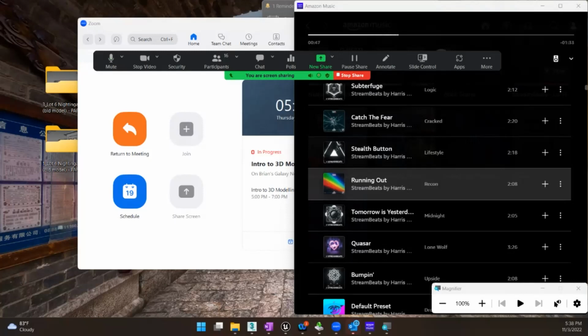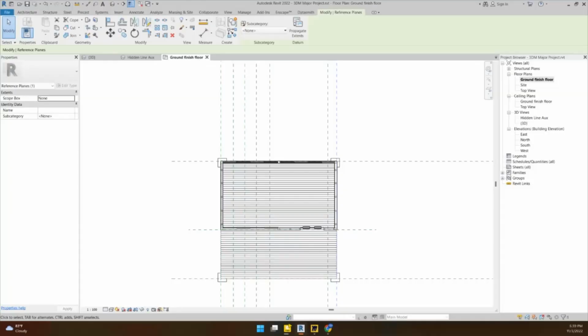Sir, we're not seeing the Revit. Oh, hold on. Oh, what's happening here? Oh, my bad. Yeah, you're seeing it now?